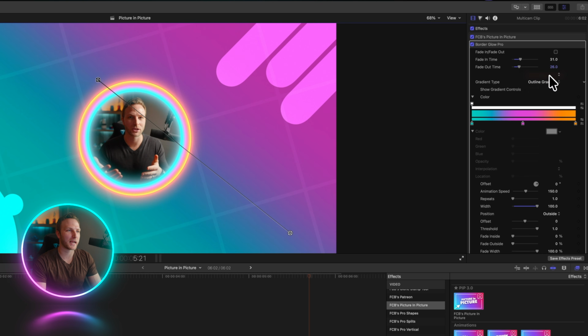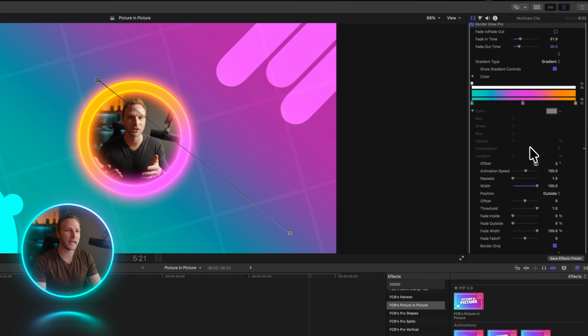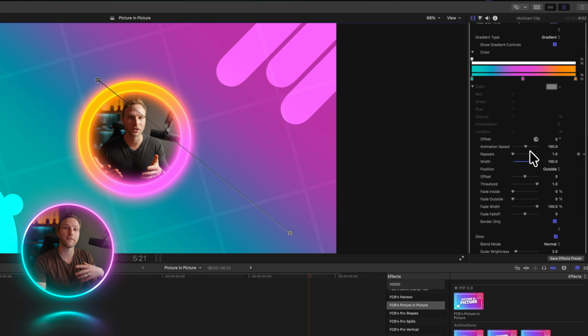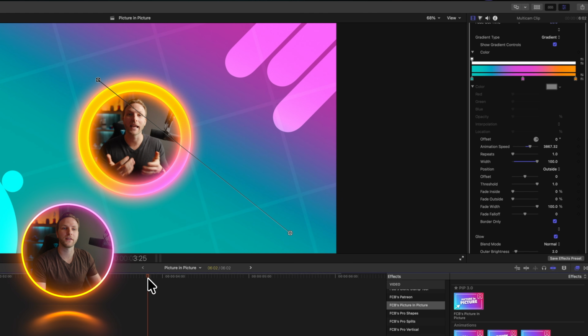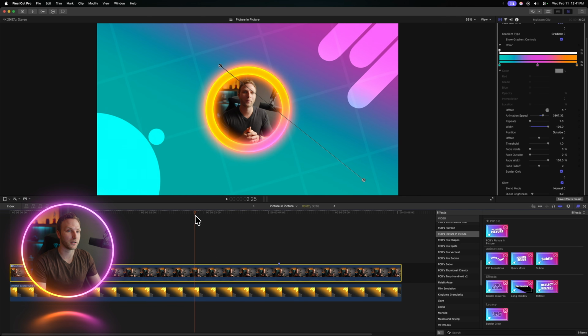I'm going to set this back to the regular gradient. And if we move further down, you'll notice that you have full control over the animation speed. So I could just really ramp that up and pushing play, now it's blinking like crazy. And this is going to be based off the duration of your particular clip. So if you have a super long clip, you might need to set this animation speed up pretty quickly. This is just a limitation with Motion to Final Cut. I don't have time to get into that.